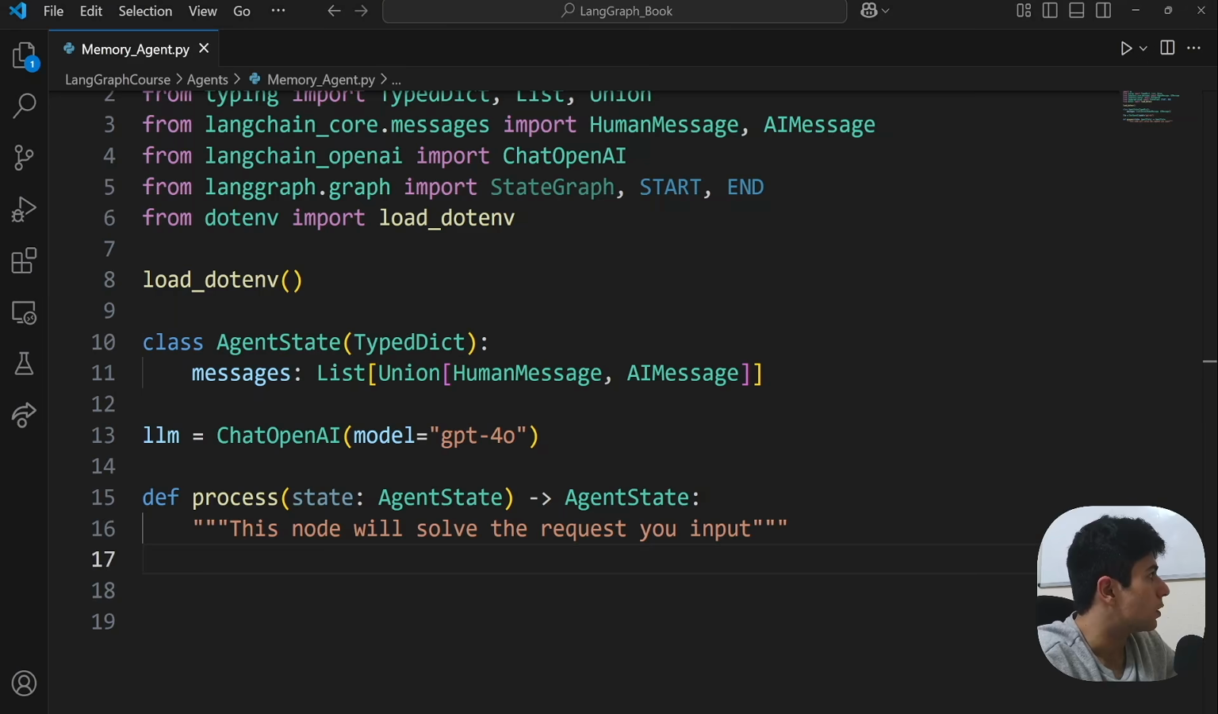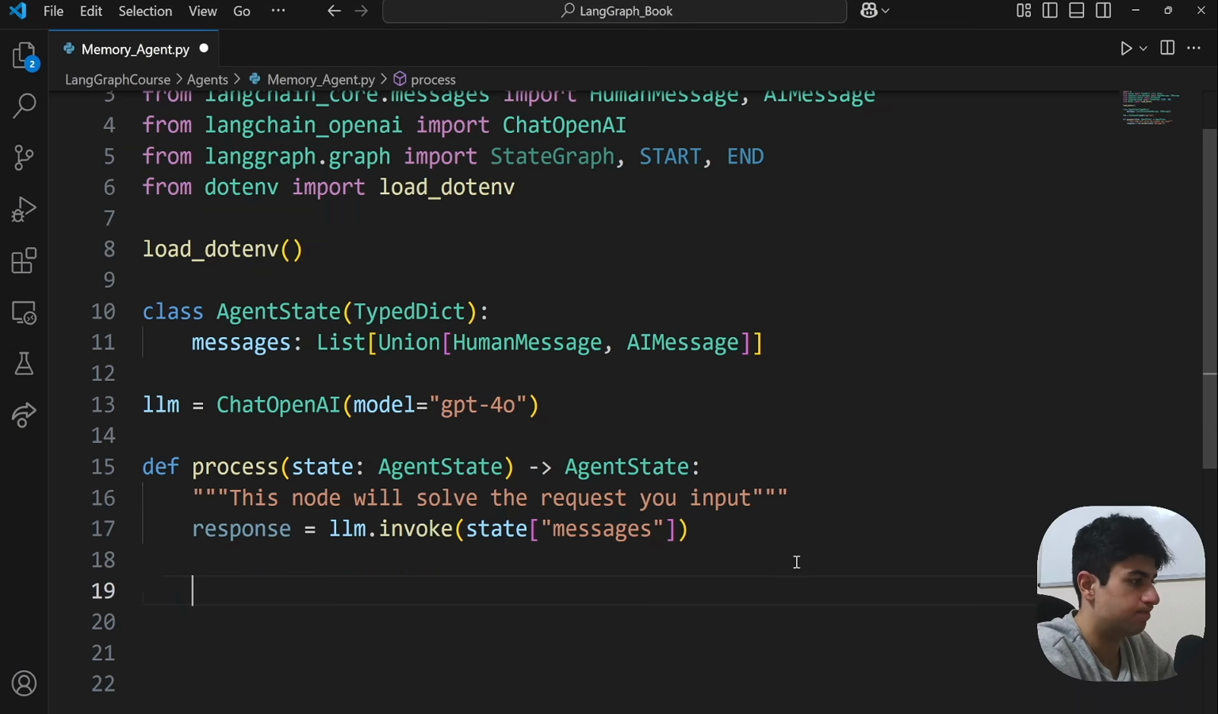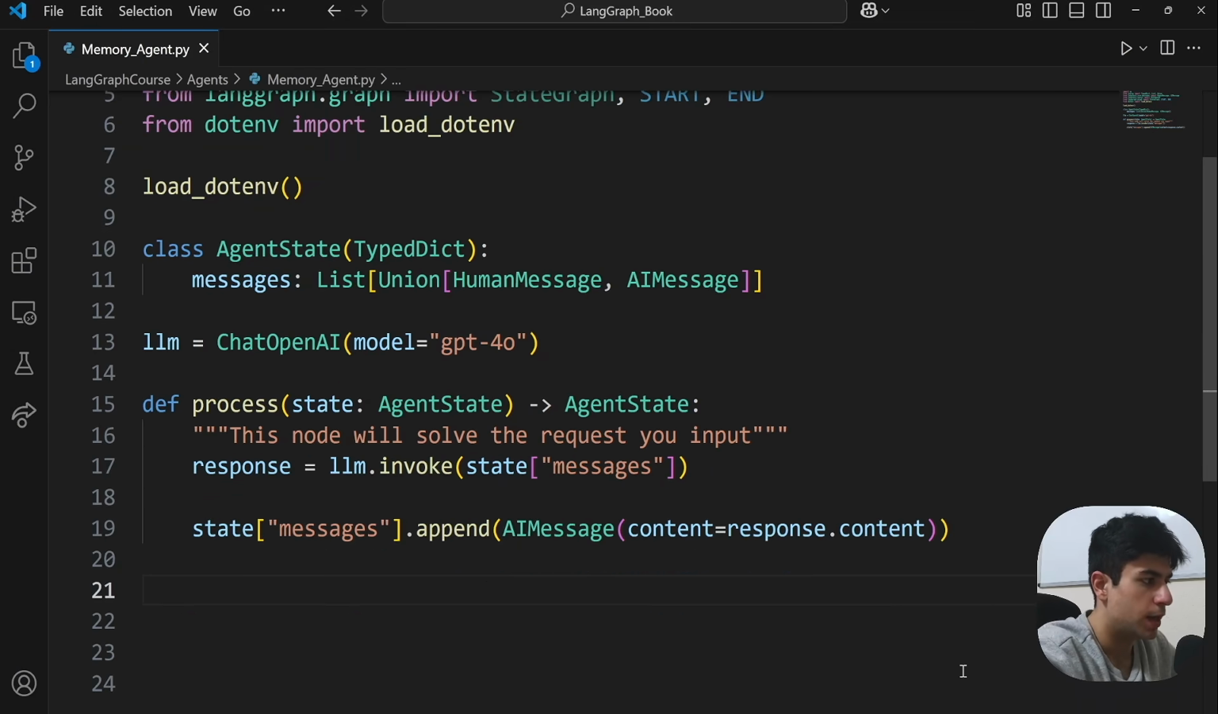Okay, cool. Let's invoke this. So what have I done here? This is exactly the same code which we did in the previous subsection. We invoked the LLM with the state messages. And what are the state messages? Well, it could be either a human message or an AI message. It's a list of those. Awesome. So now we write this piece of code: state messages.append AI message, content equal to response.content.